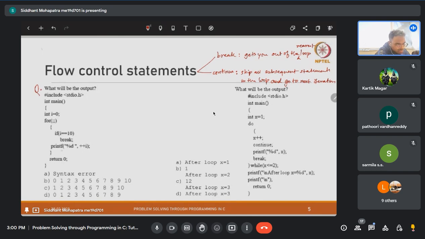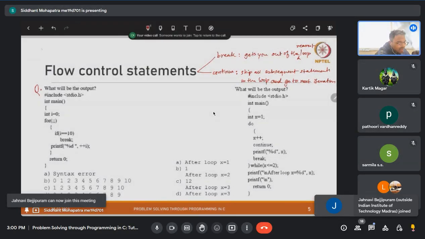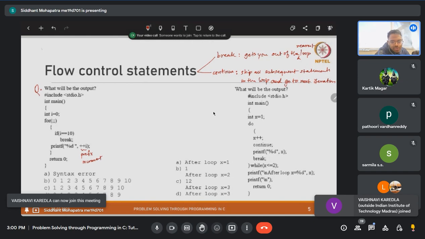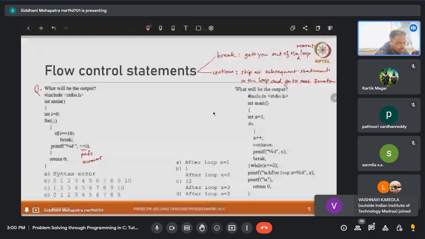Now what does the loop do? It prints the value of plus plus I. As you can see here, it's a pre-increment operation, a prefix increment operation. So the increment will occur first, and then that is what will go to the printf statement for the printing. The return value will be the already modified value.